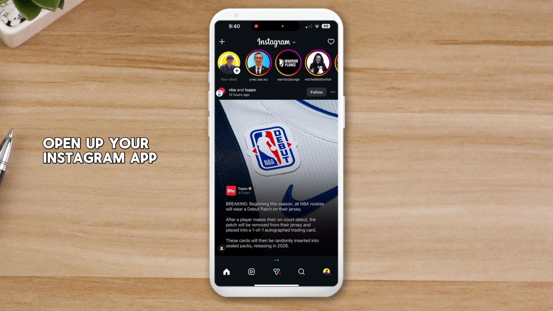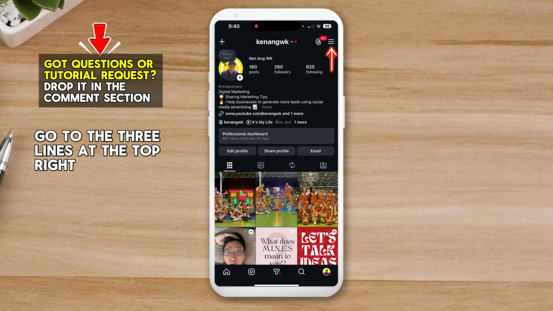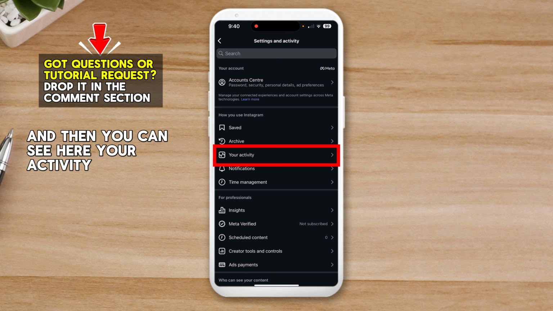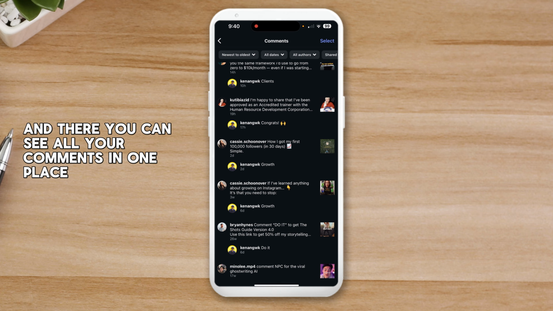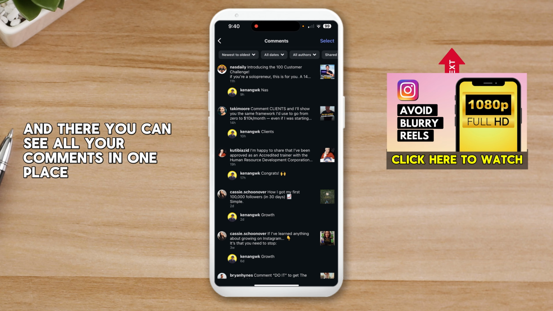Okay, first of all, open up your Instagram app. Click on the bottom right, which is your profile. Just click on it. Go to the three lines at the top right. And then you can see here your activity. Click on it. Then you can see here interactions. Click on comments. And there you can see all your comments in one place.